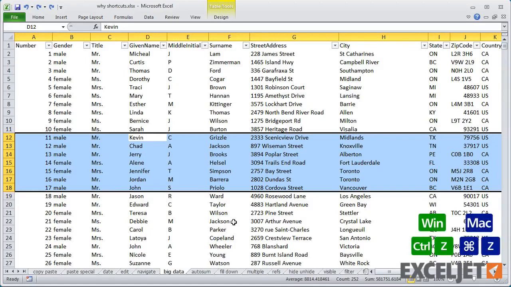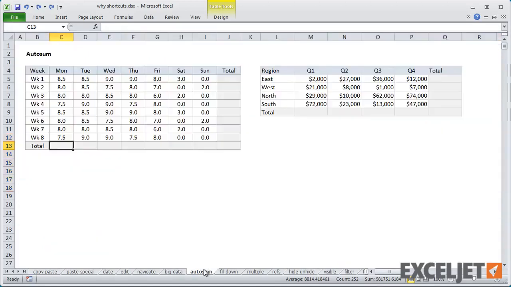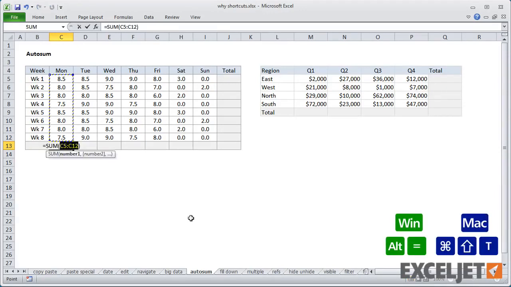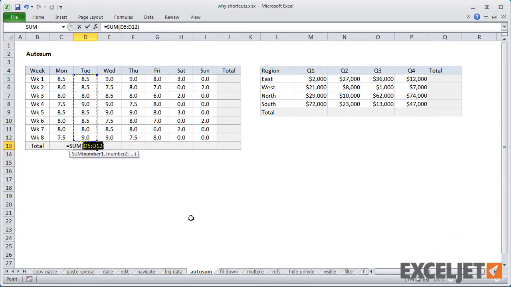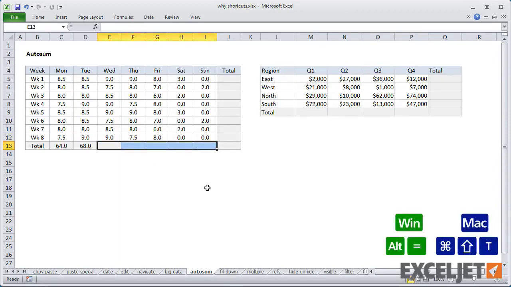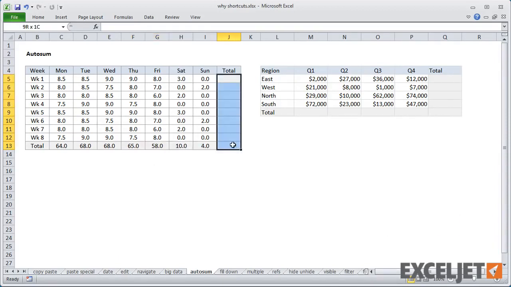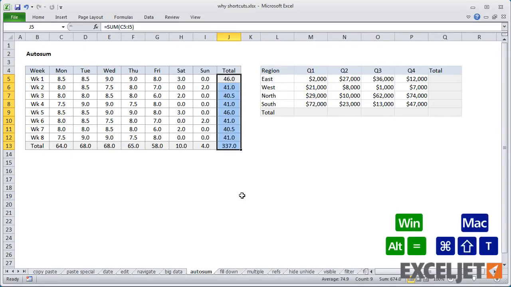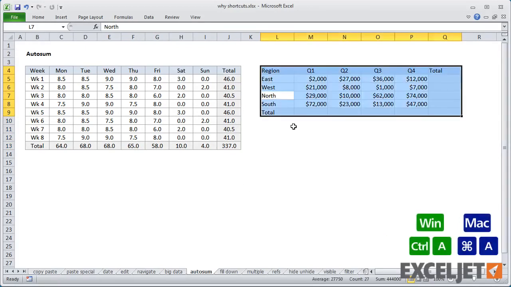No list of Excel shortcuts would be complete without AutoSum, a handy shortcut for quickly summing numbers with the sum function. AutoSum is Alt equals in Windows and Command-Shift-T on a Mac. You can use AutoSum to sum both rows and columns. You can even AutoSum an entire table in one step.